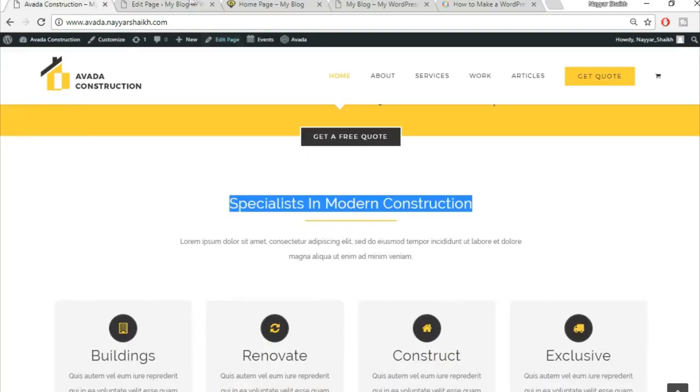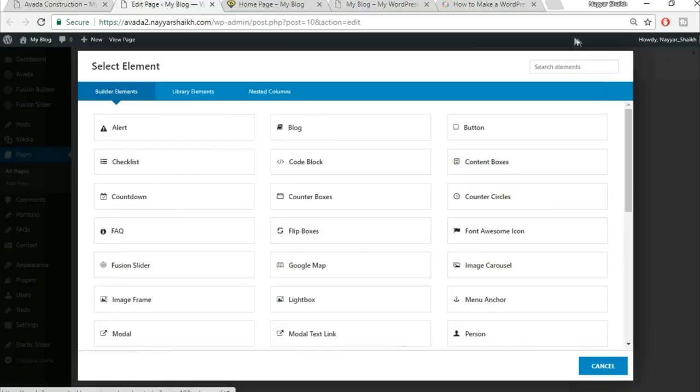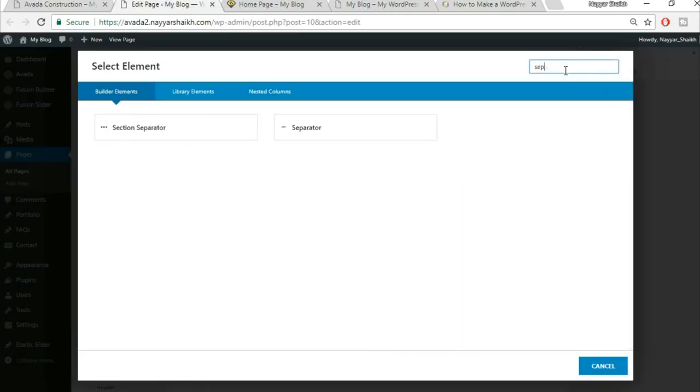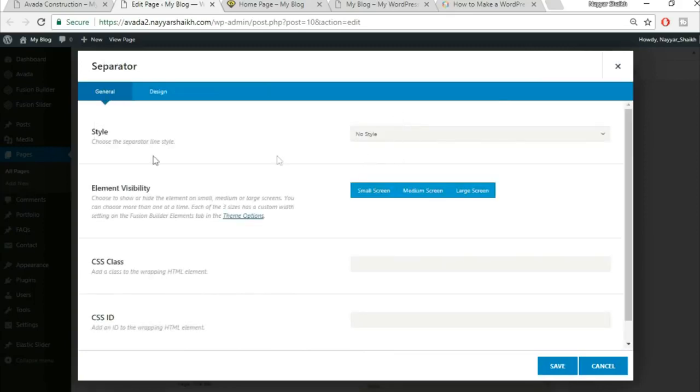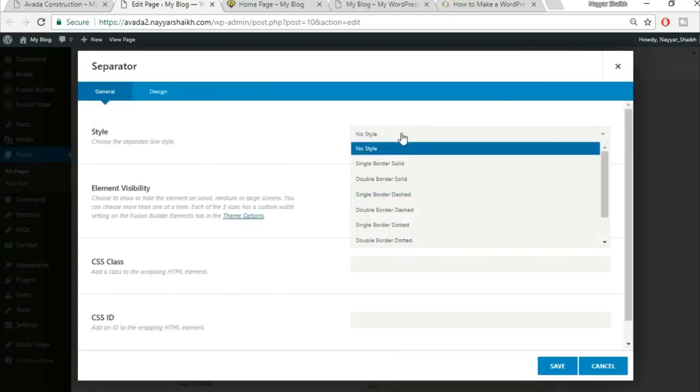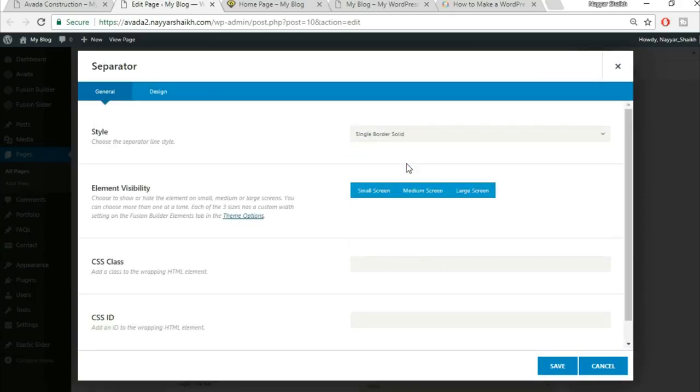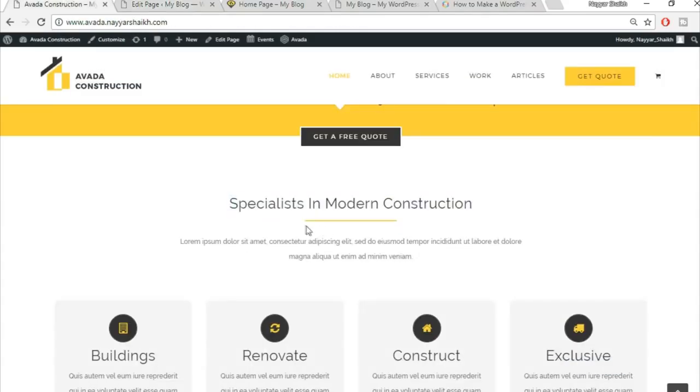Now next we have a separator, okay? So just click on add element and search element, type in separator. This is the one. Style is selected to no style, just click on that and select single border solid. Why are we selecting single border solid? Because here we have a single solid line, okay?